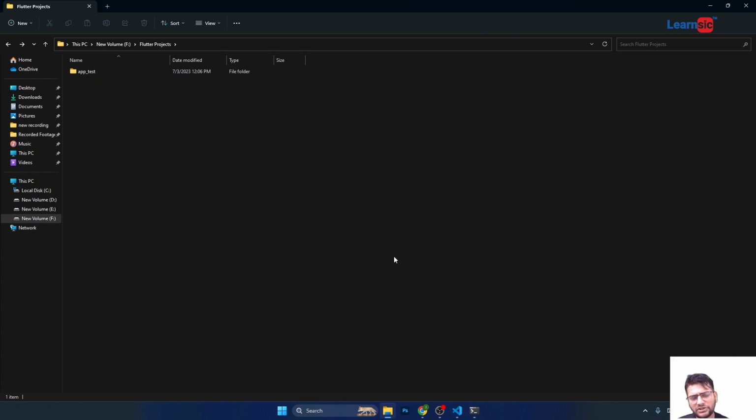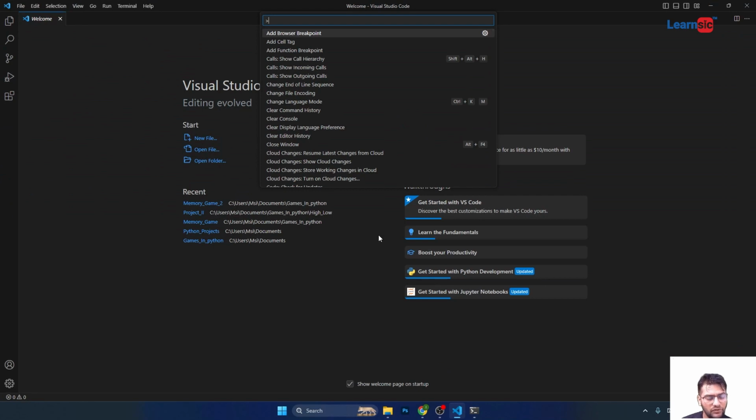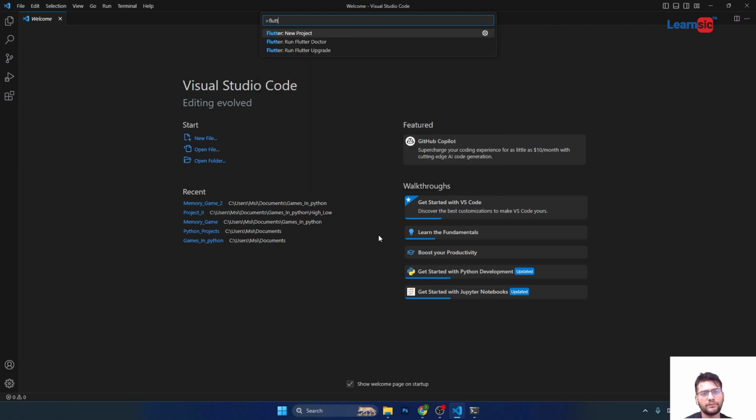So in order to create a brand new project from the VS Code, just open the VS Code and press Shift, Control and P. If you press Shift, Control and P, you can see a new window has appeared where you can type Flutter. If you type Flutter, there are different kinds of menu options available here. There is a Flutter new project.